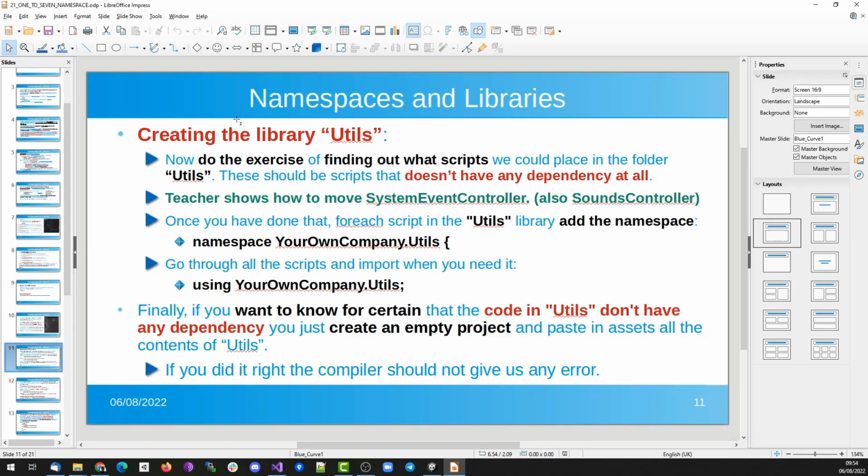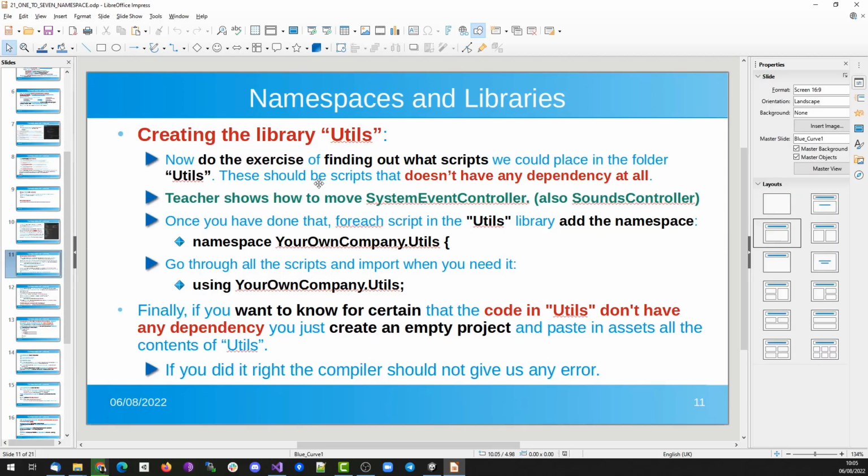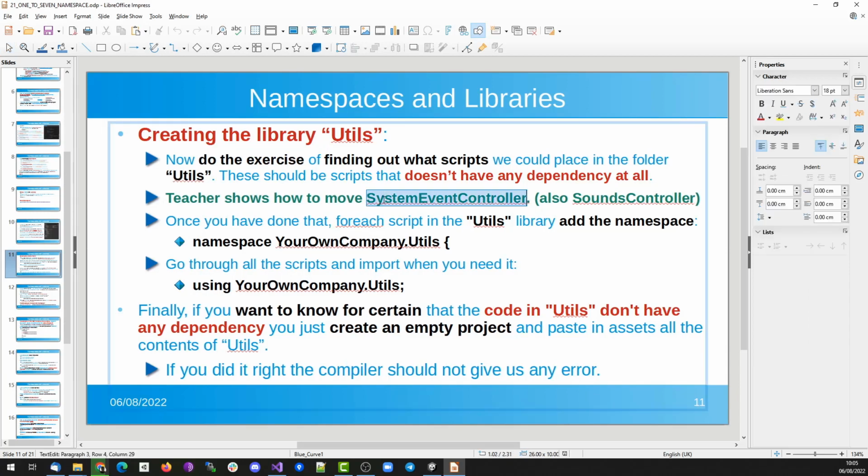So we are going to start with the library utils. The exercise that we are going to do is find out what scripts we could place in that folder, the utils folder. These scripts shouldn't have any dependency on any other code at all. I am going to help you out in order to move the first scripts to the utils folder.